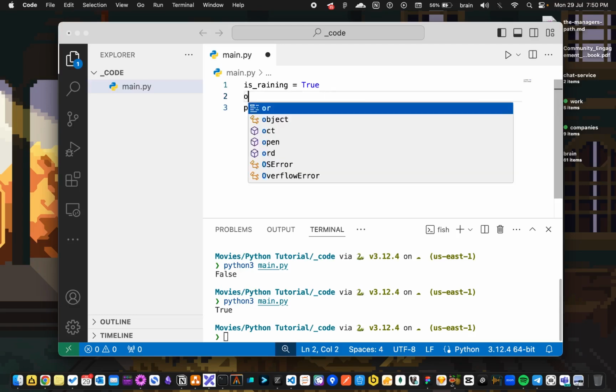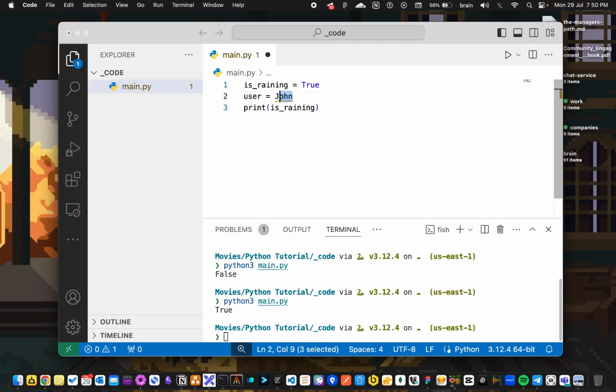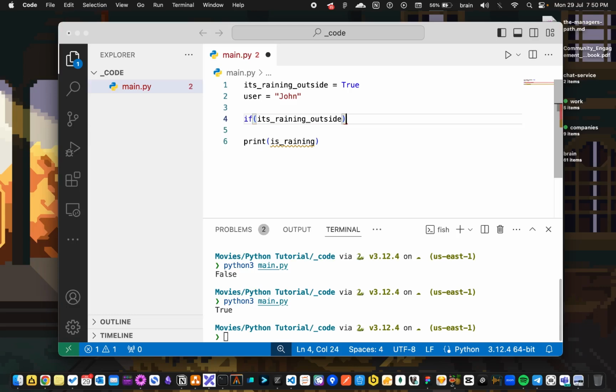Basically we have a user called John. This is a string, of course, and we're simply trying to check if John is trying to go on a trip, and John wants to check if it's raining outside. So right now I'm going to make some change here. I would say it's raining outside, set this to true. So I can simply say if it's raining outside, let's perform an operation.